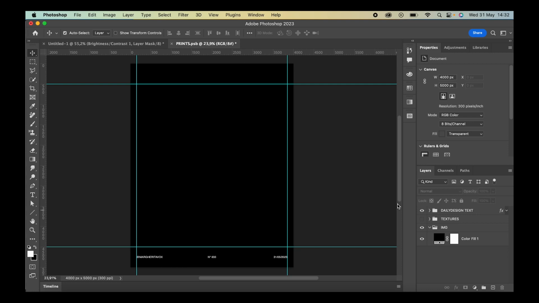Today, as many of you requested, I'm going to take you through one of my daily designs. This is daily design number 633. Let's jump right into it.